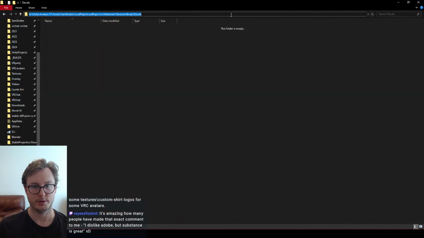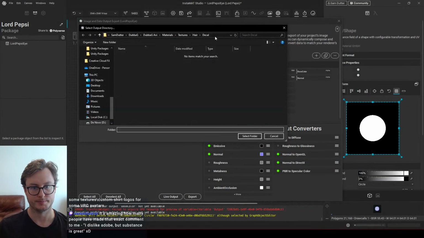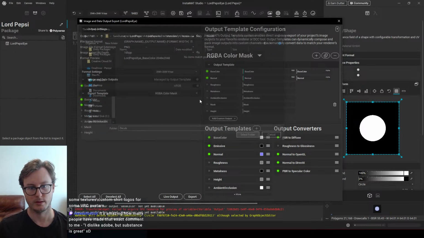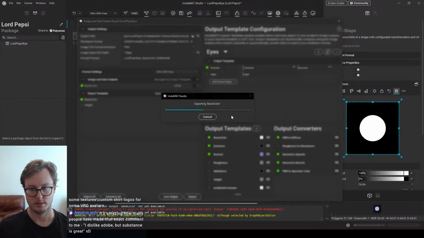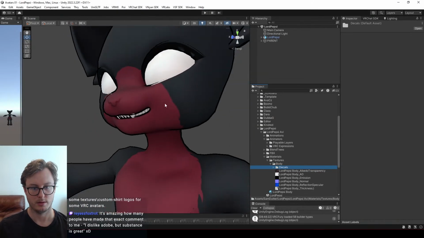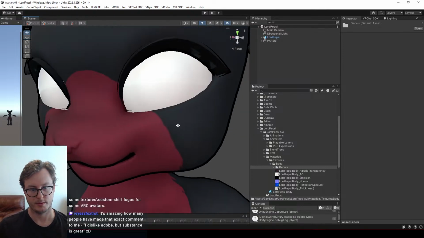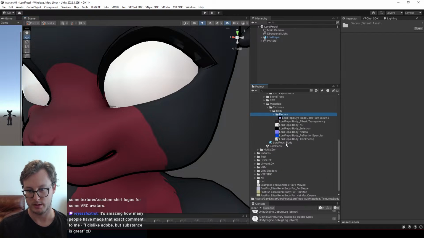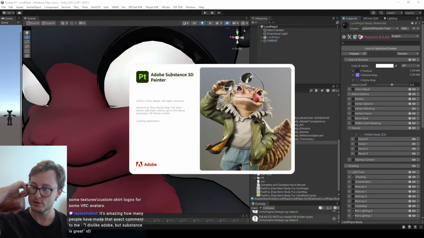Make a decal folder, grab this, go here, and this is where we're going to export. And we're going to use our eye template. And then on the Lord Pepsi body, we will add, we need to create a mask. Ah, did I close Substance? Darn it. Shouldn't have closed Substance yet.